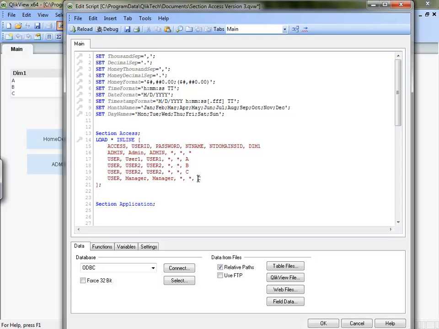And today, best manager gets to see everything. So he gets a star. That means he's going to get to see all of the data with strict exclusion. And with or without strict exclusion, it doesn't matter. Strict exclusion does not change the value of a star. Strict exclusion changes the value of a null field.